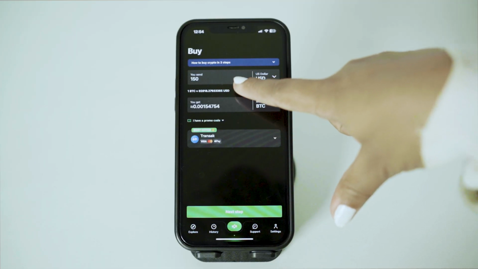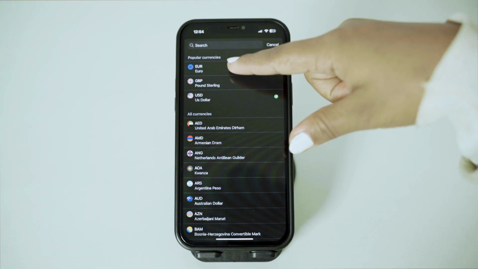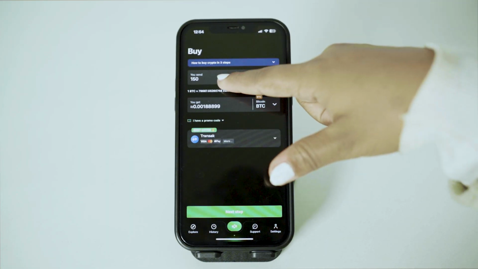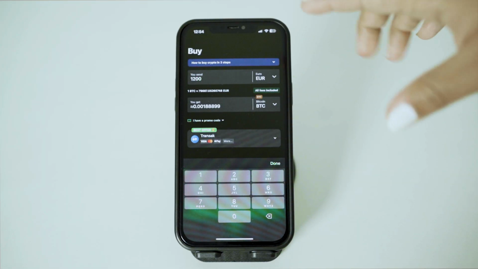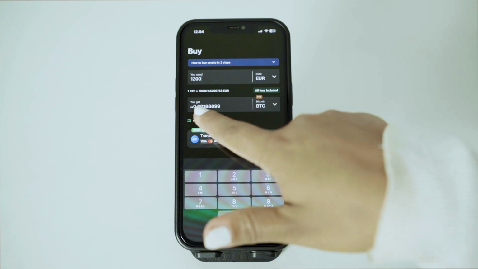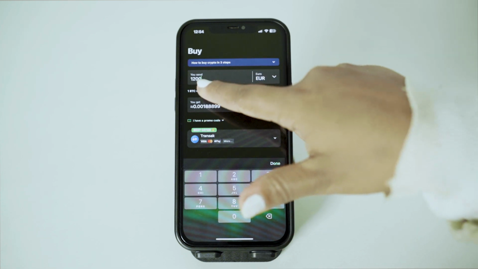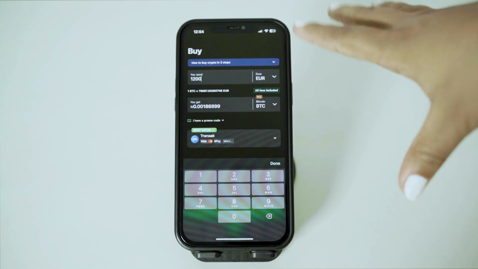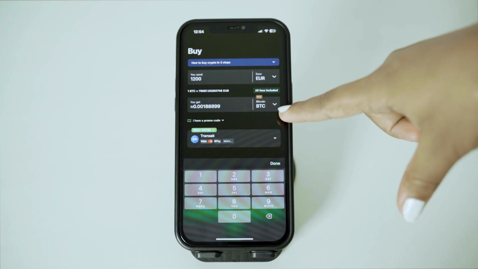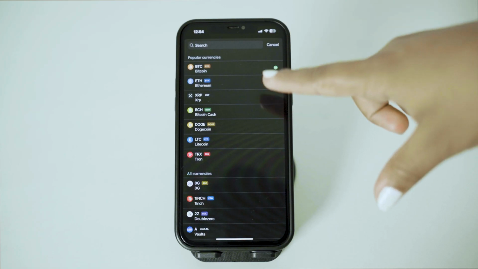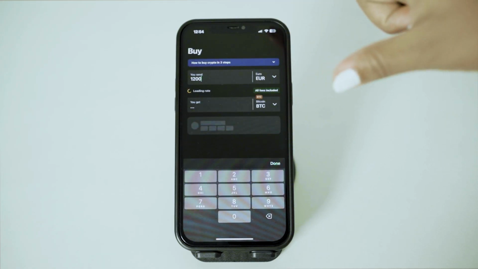And from here you can simply write down the amount. You can select the currency from here. For example, I'm going to select euro, and then you can write down the amount that you want to buy, just like this, and you can see this will be the amount of Bitcoin that you will receive from this money, right? But if you don't want to buy Bitcoin and you want to buy something else, you can again drag this arrow right here and select what kind of cryptocurrency you want. For now, I'm just going to go with Bitcoin.